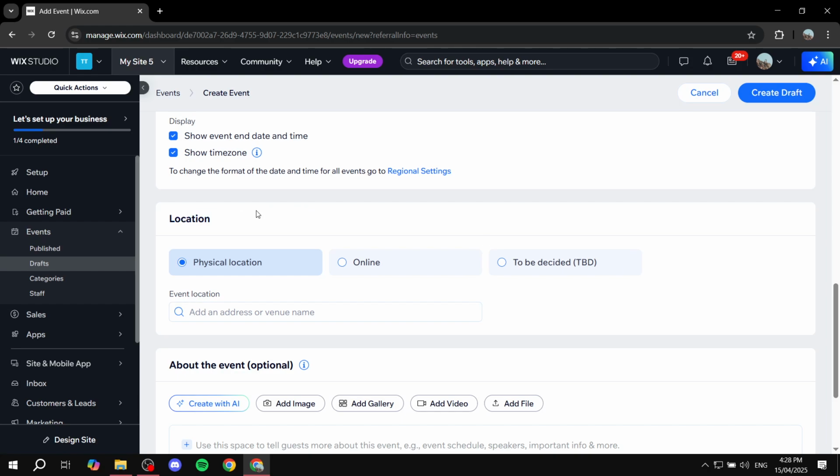Next up, we have the very important one, which is going to be the location. So whether it's going to be a physical one, an online one, or you're not decided yet, we'd want to just go ahead and leave it at that. If it's online, you would want to set up, I believe you add the link in here. I've not done an online one, so I think you actually would want to add the link to your online platform that you want to be using for that specific event. If it's a physical one, obviously you would want to add the actual address. I'm just going to keep it at to be decided.